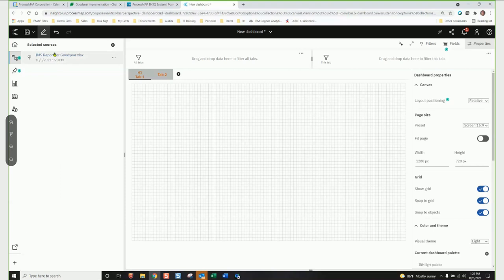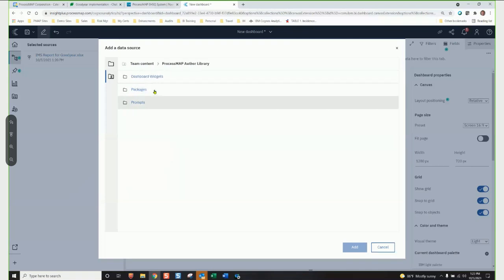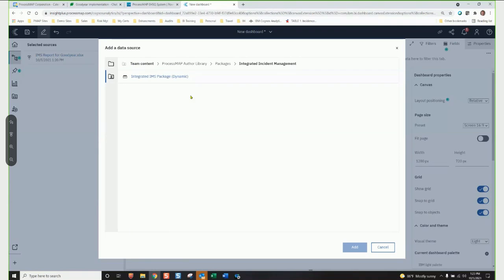If you have one data source and you want to add another one, go up here and click plus. Now we're going to go to our author library where I started. This is where I pulled data in at the end of class last week. So we go to author library, open content, and let's find which module I want. Let's go to integrated incident management, click on this package, add it.